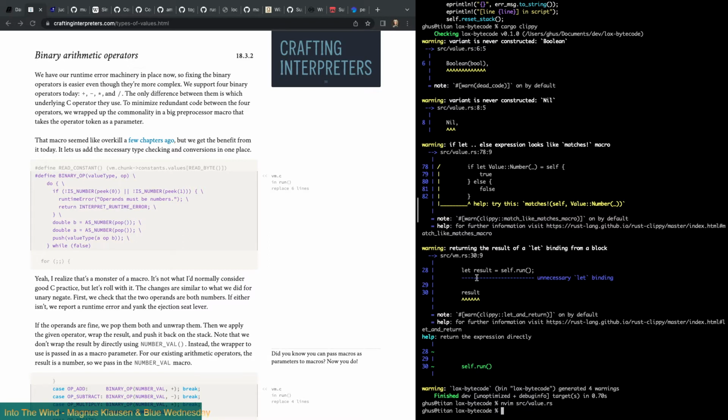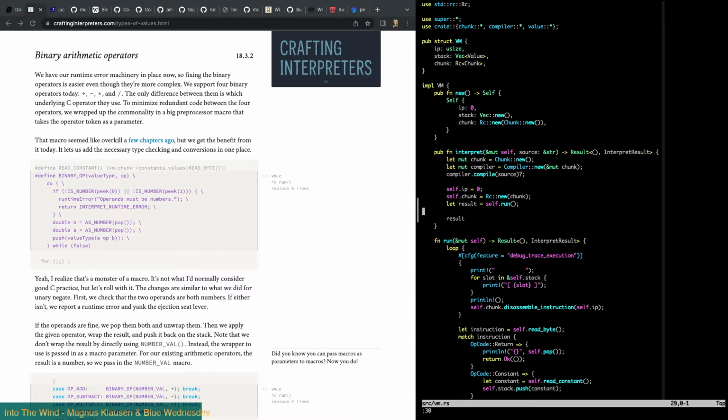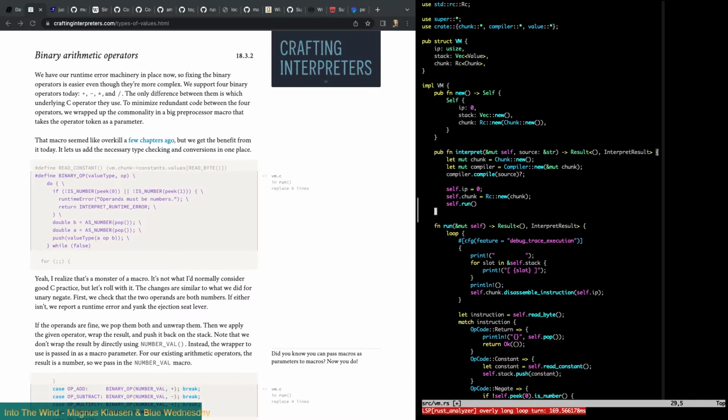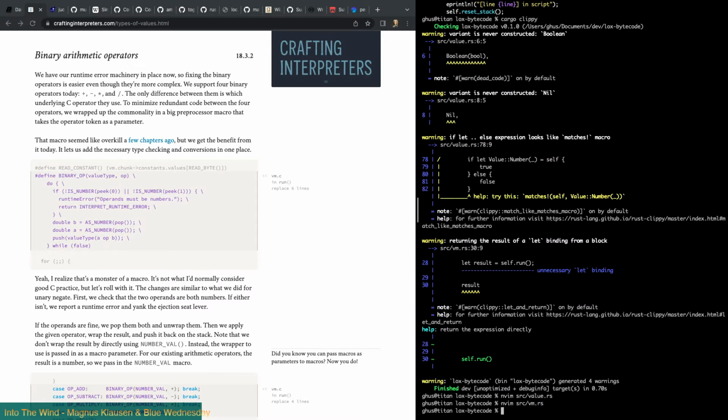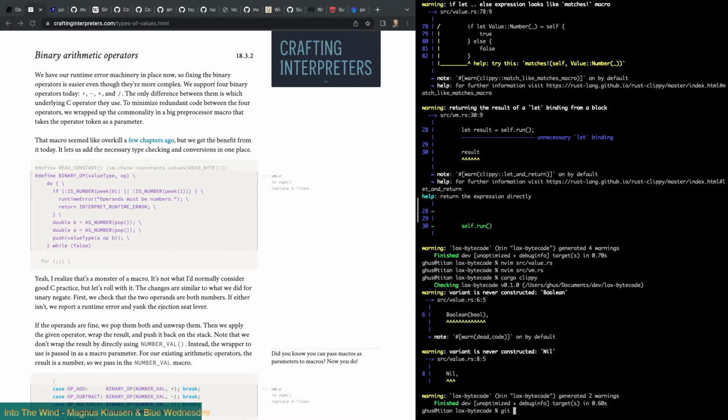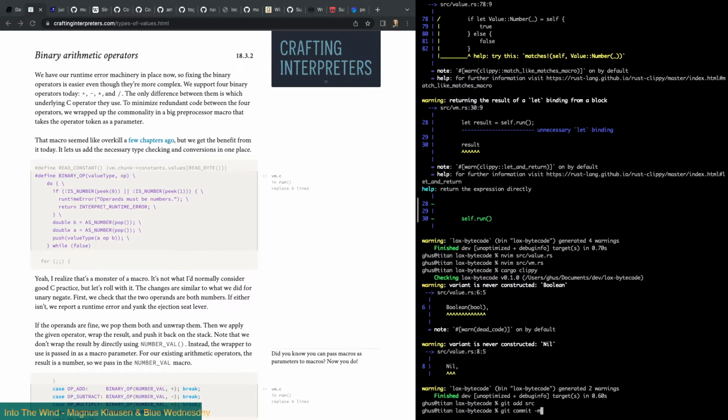We have an unnecessary let binding on line 2029, 30. Oh, right, because we were doing a free, and now I took away the free. We don't need that anymore. Okay, that's good. And then what else is it complaining about? The Boolean and nil. That's it. Okay, so that's all cleaned up. Git add source, git commit, move chunk into an RC for error reporting purposes.